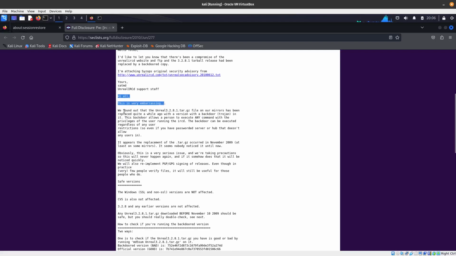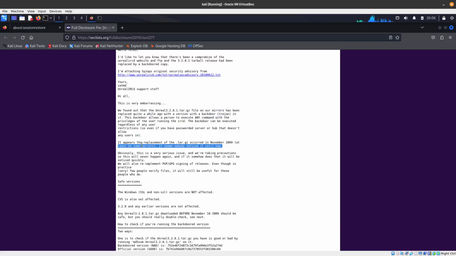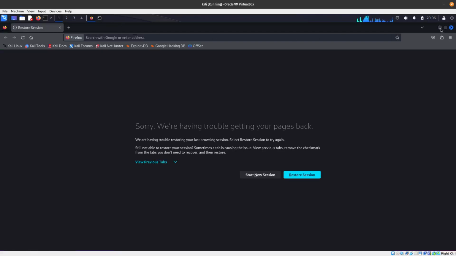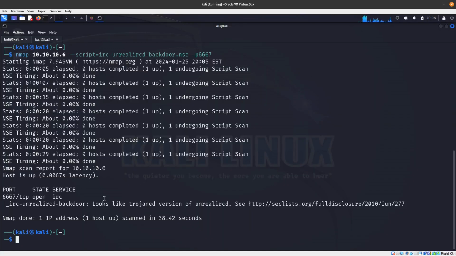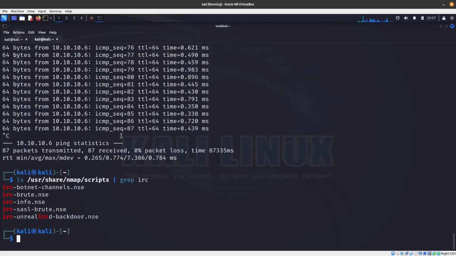This is really embarrassing. We found out that the Unreal tar found on the mirrors has been replaced quite a while ago. Which version has the backdoor in it? This backdoor allows a person to execute any command without the right privilege. Yep. So this version was released with a Trojan, and that's what we are going to be exploiting in the next video. But before we do that, I also want to run the other command.